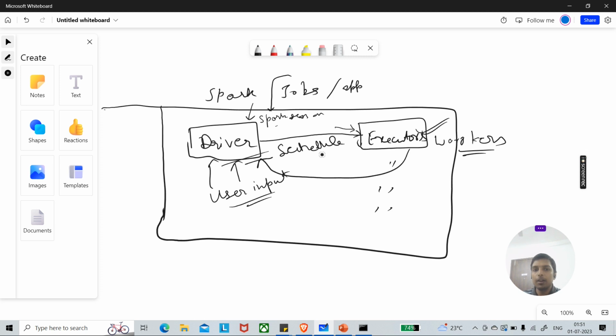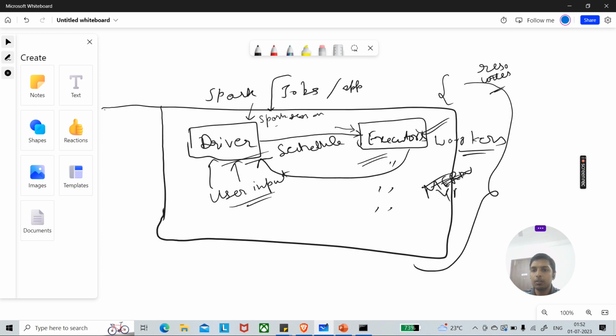While the driver and executors are doing their job, when multiple jobs and applications are coming into this Spark ecosystem, you need a cluster manager which can handle the allocation of resources, because you are going to use multiple machines in parallel to do the computation. So, Mesos.